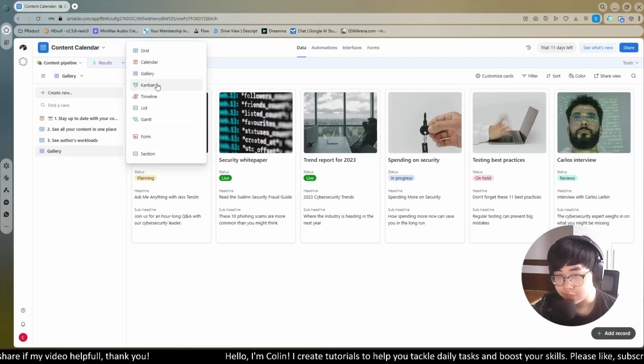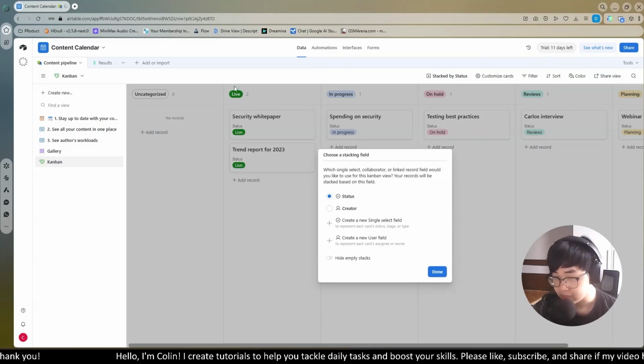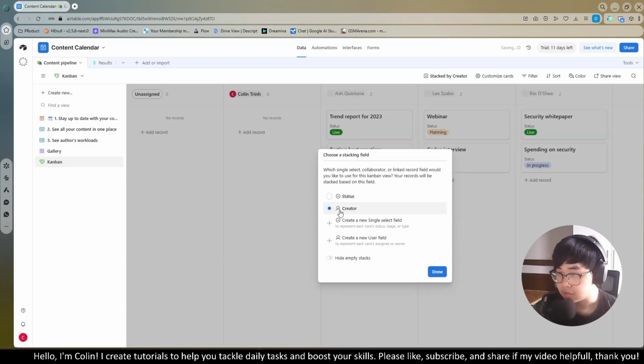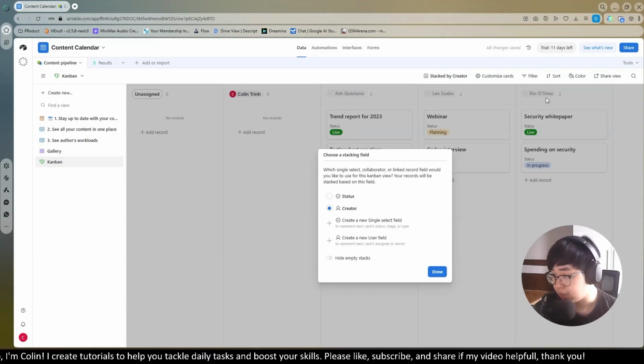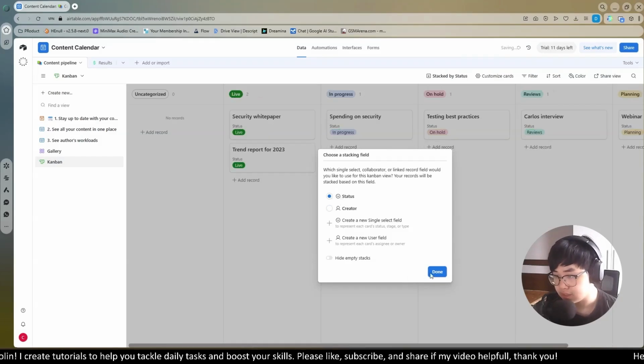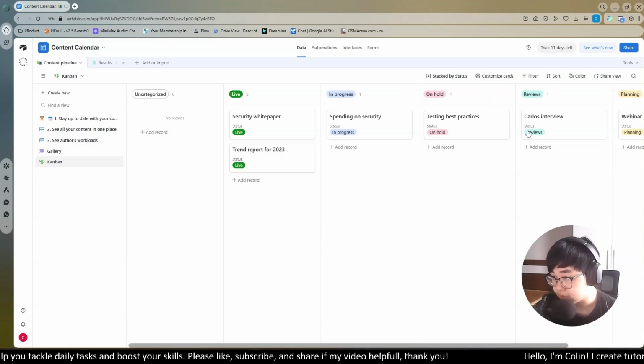You can also try out the Kanban view. You can choose between status or creator. If you choose the status, it will split the Kanban into sections: live, in progress, on hold, review. Or you can create it by creators. You can see here Quintana, Lee, and Oshi. Now I can choose the status. I'm done. Now you can see it's very similar to the app called Trello. You can see this one is live, this one in progress, this one on hold, review.